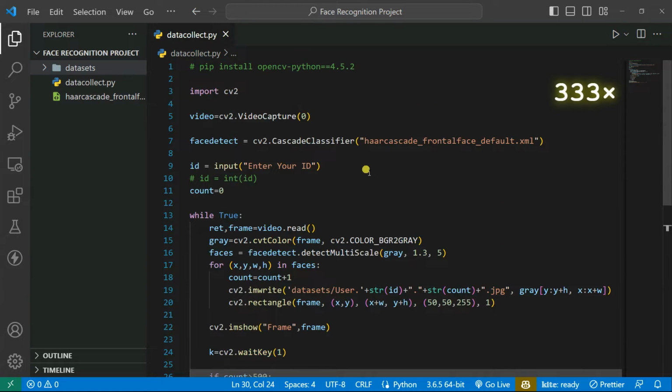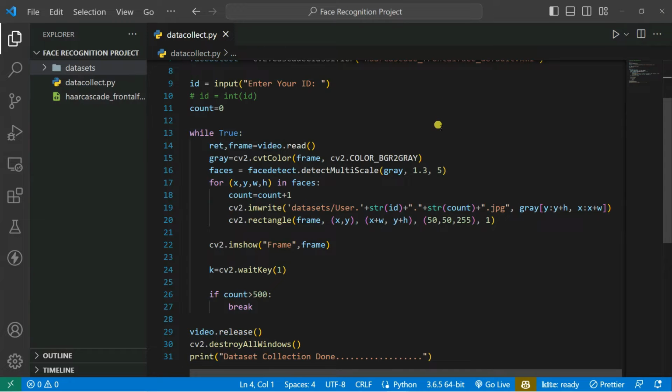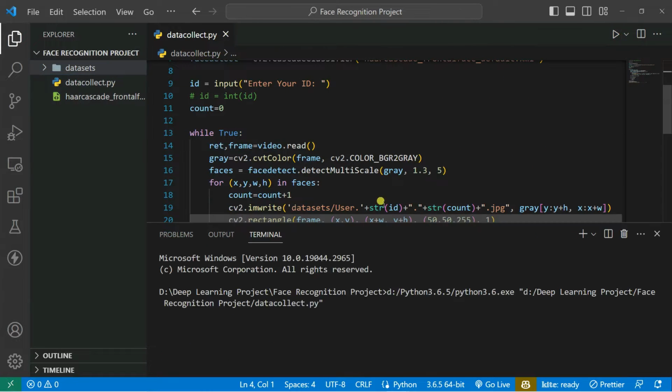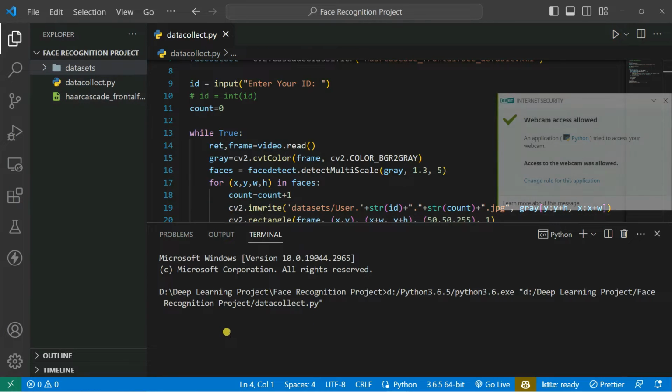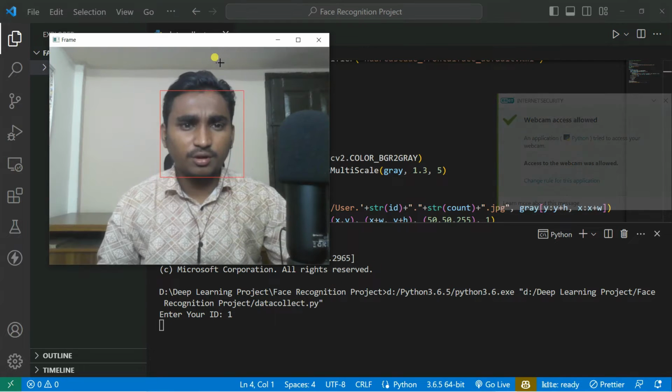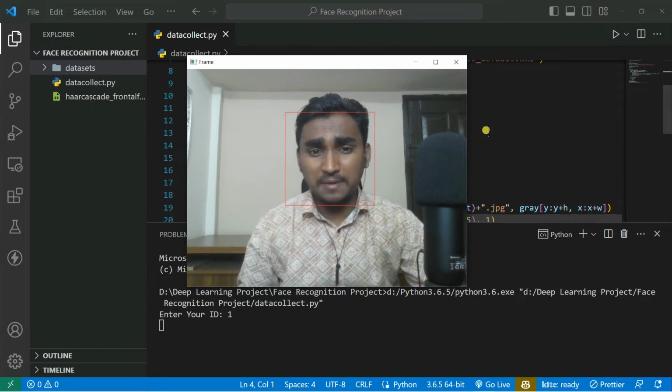So now it's time to run the file and check whether the files are stored in the dataset folder or not. Well, now it's time to collect the data. I'm just going to go on here and run the Python file, and you can see it says enter your ID, right? Let's keep your ID as 1, and I'm going to press enter on the keyboard, and it will open the webcam for me, right? So you can see it opened the webcam, it will take the images.